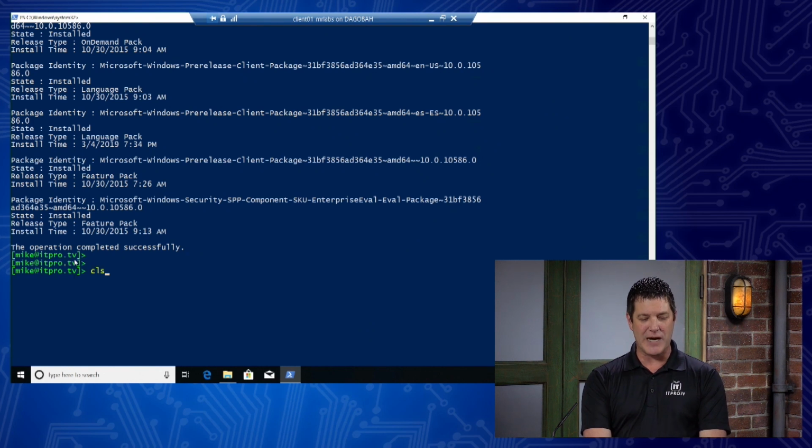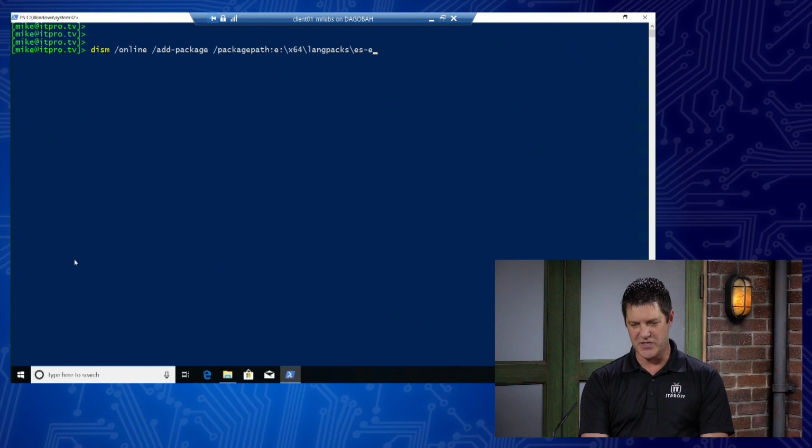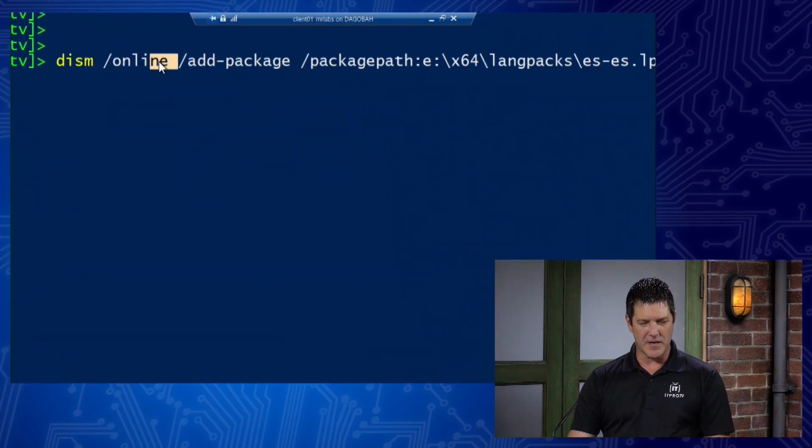One other command I do want to show you while we're in here is what if I wanted to use dism for an online image? I can do dism /online /add-package /packagepath:, and in my case it's on the DVD still, so e:\x64\langpack\es-es.lp or something like that. And this online switch says, hey, this isn't a mounted WIM file. This is the current running machine that I want to inject the package to.